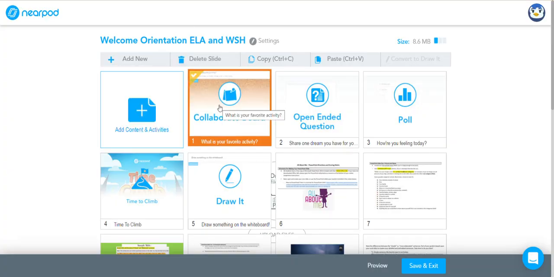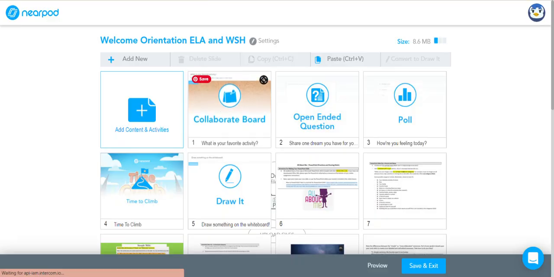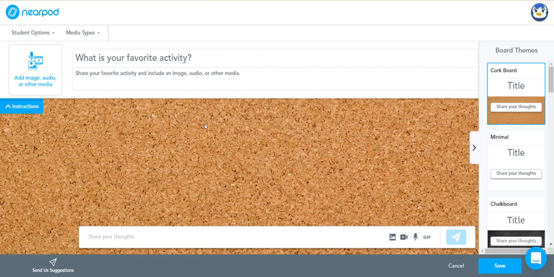My collaboration board, this is like a Padlet. When I had students start this, the question was just, what's your favorite activity? Share your favorite activity and include an image, audio, or other media. They did it really seamlessly. And I've got to say, I only had 3 students who weren't able to get into NearPod following their class link. And it was just because 2 of them showed up late and 1 had pop-ups. So in the end, the 2 that showed up late got in, and the 1 with pop-ups is still an issue. All right. So this was the collaboration board.